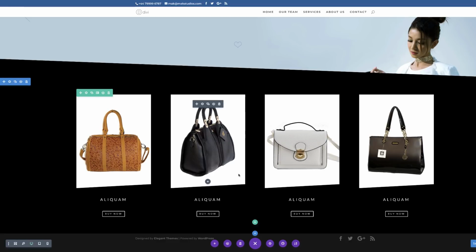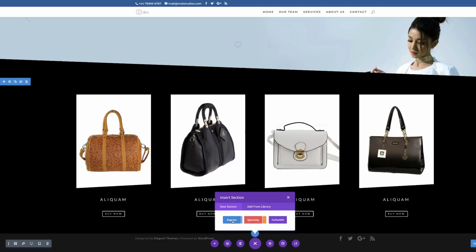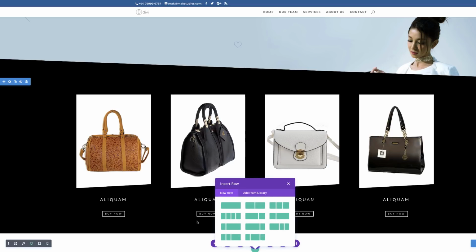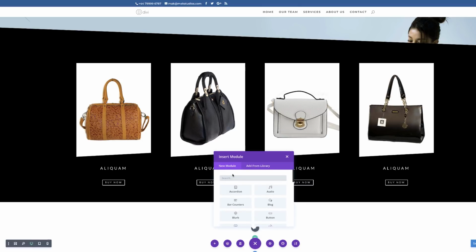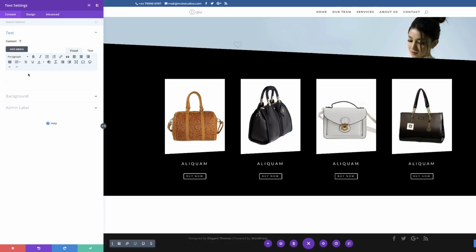Now it's time to add one more section. So let's go ahead and do that. So I'm going to click this plus button here. I'm going to click on regular for a regular section. And this one just needs one column. So let's go ahead and do that. Now this column here is going to need a text module. So let's go ahead and do that. I'm going to search for my text module and select it. And then over here, I'm just going to say new collection coming soon.